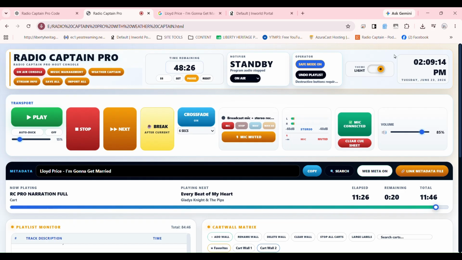Its mission is simple: provide practical tools that make live broadcasting, content creation, and show production easier, more organized, and more enjoyable. Radio Captain Pro with Weather Captain.